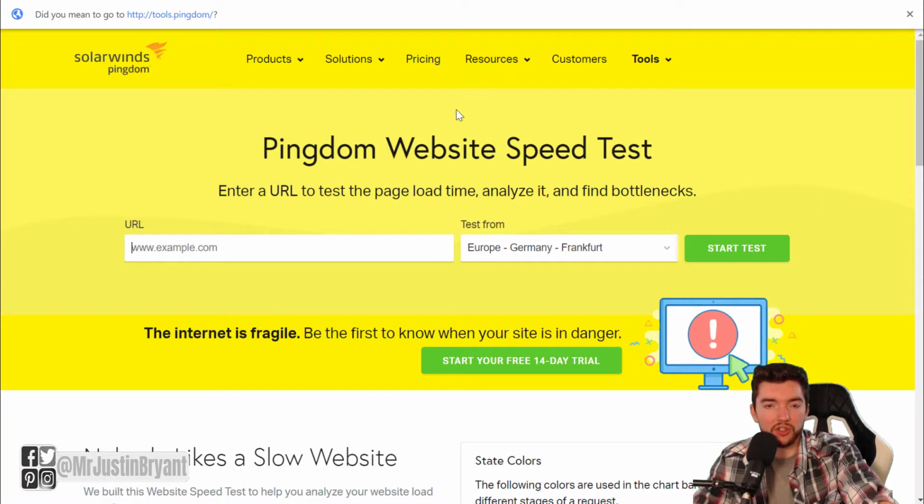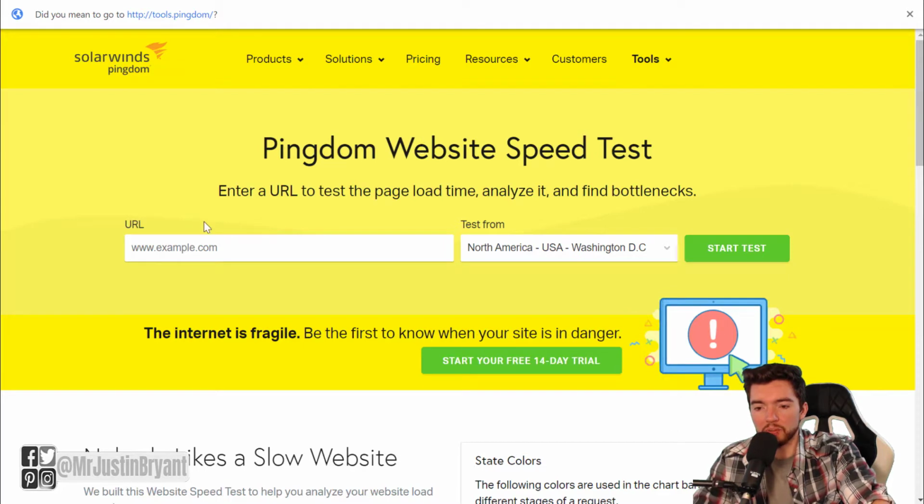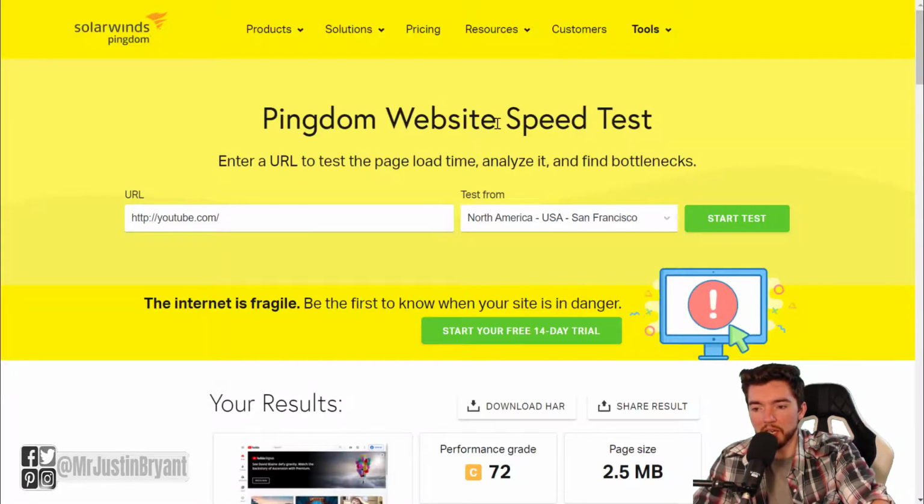But first you have to actually test and know what your speed is. So you can go to tools.pingdom.com. You can test from all the different parts of the world to see how fast your website is. Just put in your URL and then click Start Test. And once you do that, you'll end up on a page that looks like this.